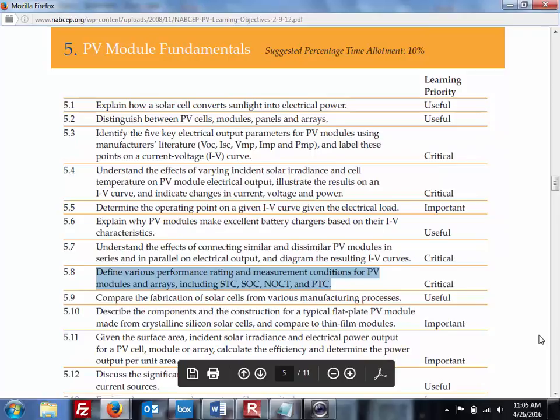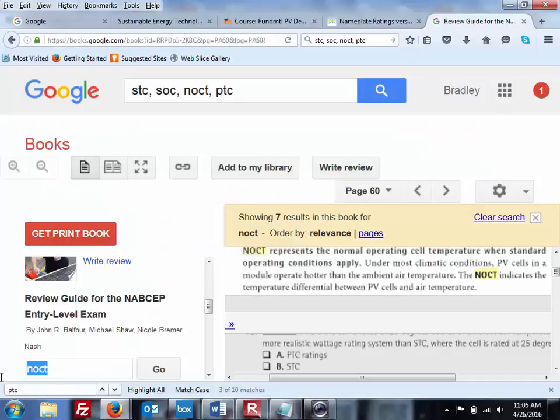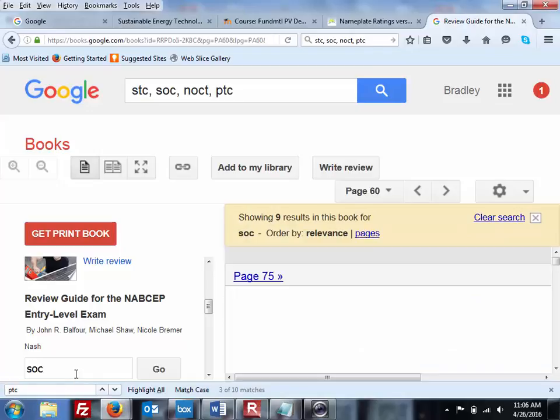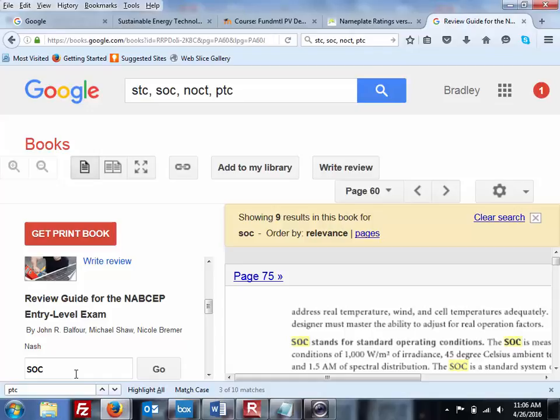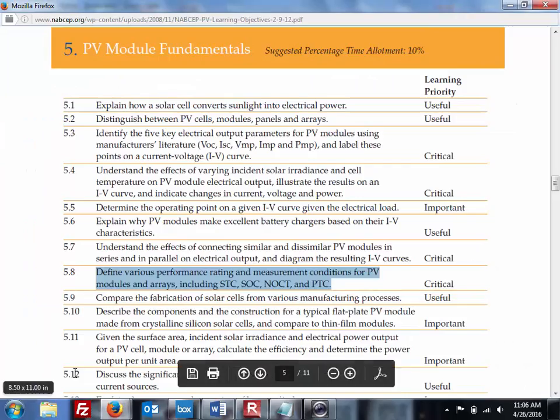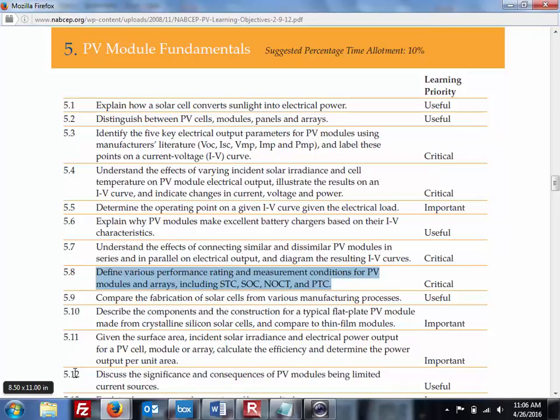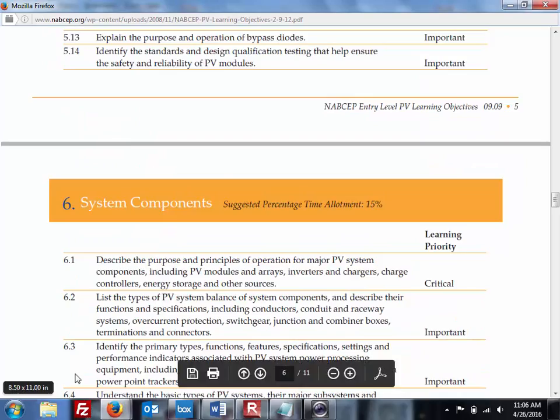And then SOC we didn't find either, did we? Oh, standard operating conditions. So it's operating versus test. You're going to test it in the lab at one condition, and then it's going to operate in the field at a different one. Okay. Let's just spend a little bit more time on this.